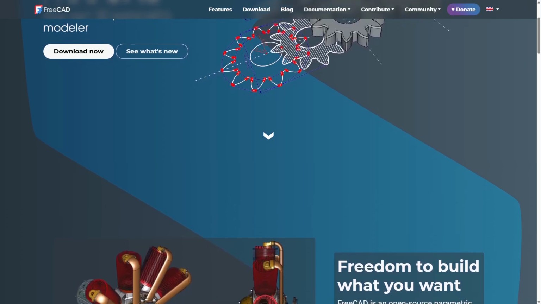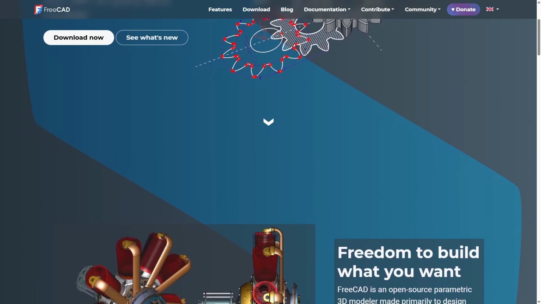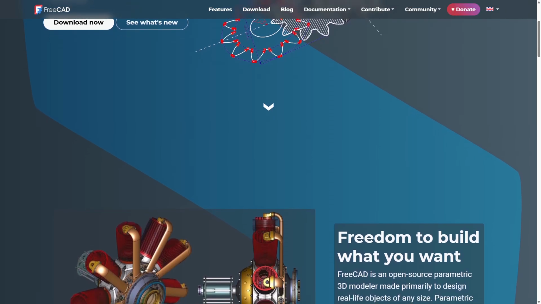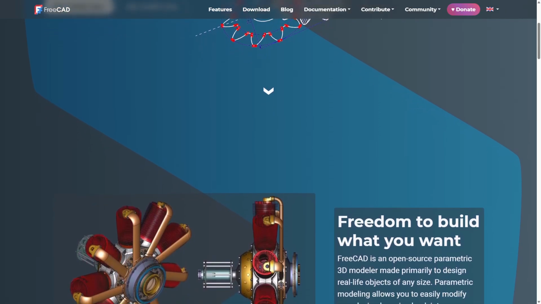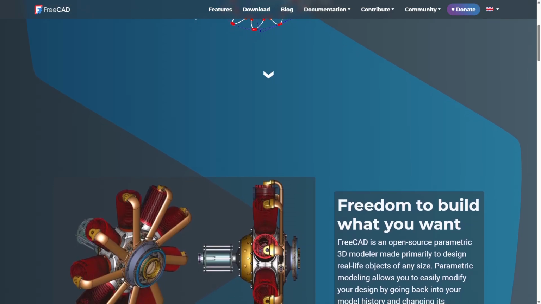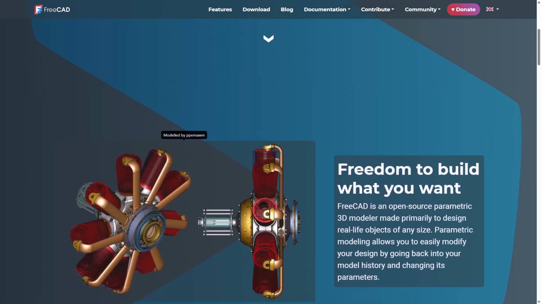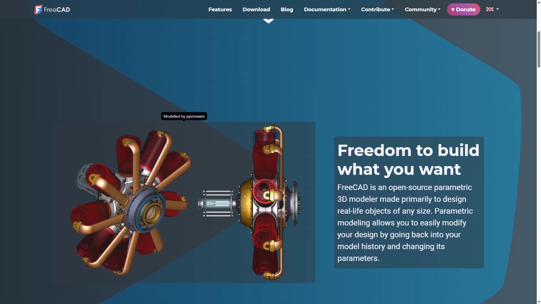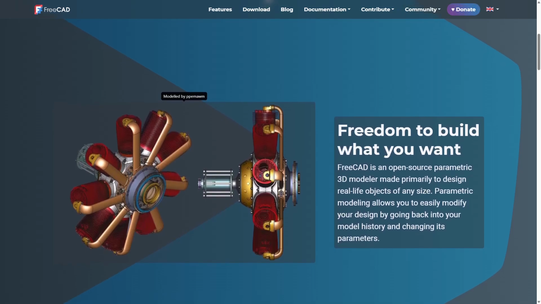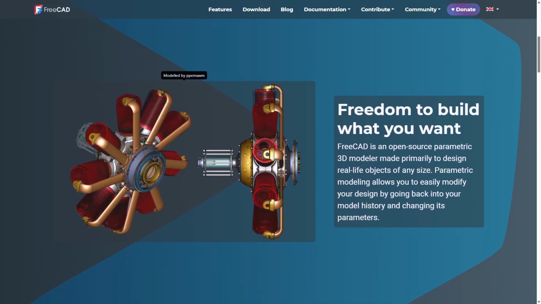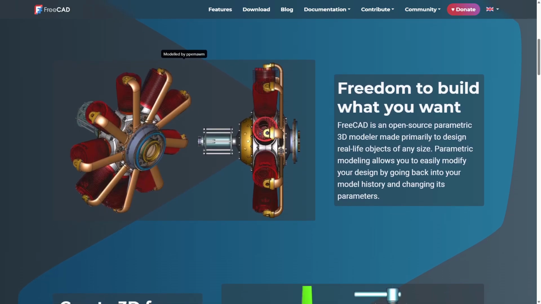FreeCAD supports a modular architecture with workbenches tailored for different tasks like part design, assembly, and drawing. Its strengths include versatility, an intuitive interface for beginners, and extensive file format compatibility. However, FreeCAD can have a steeper learning curve for complex assemblies, and its performance may lag with very large models.